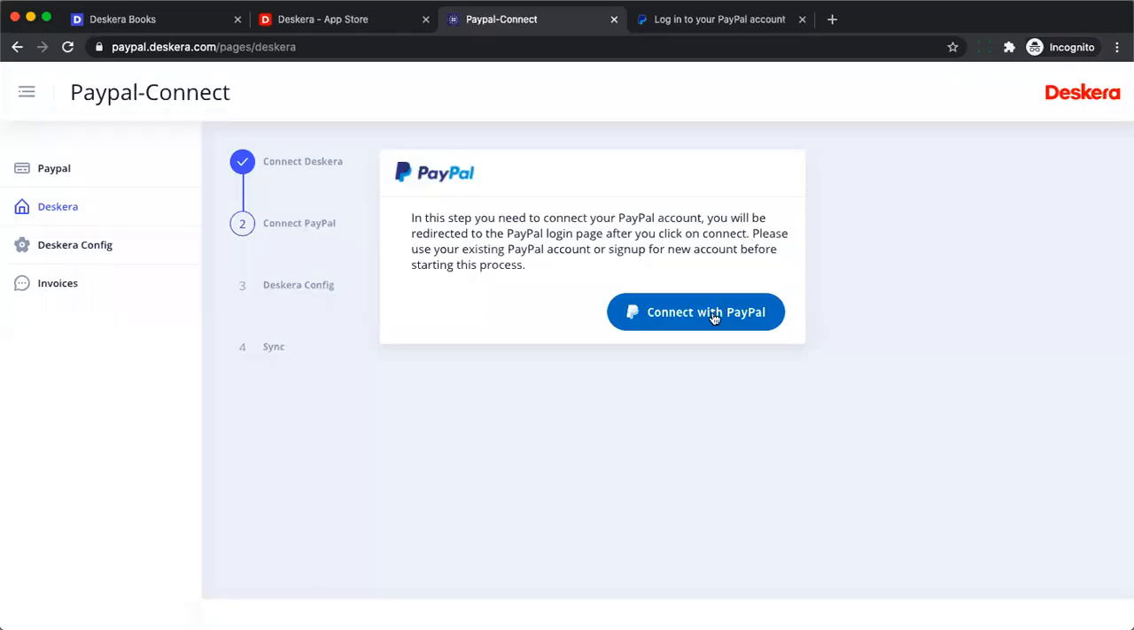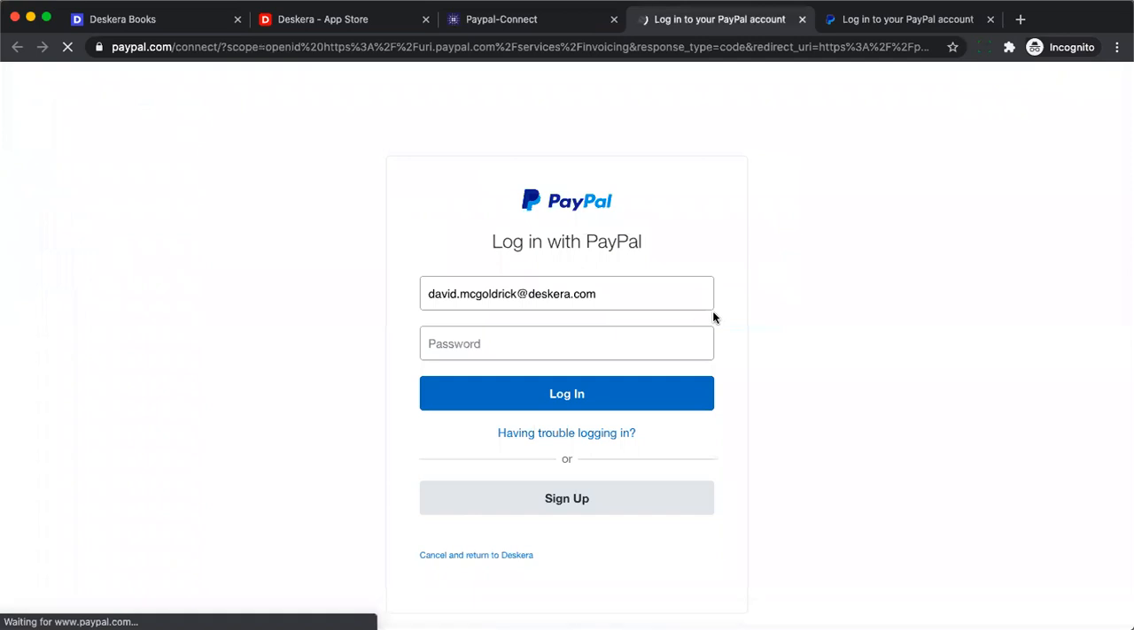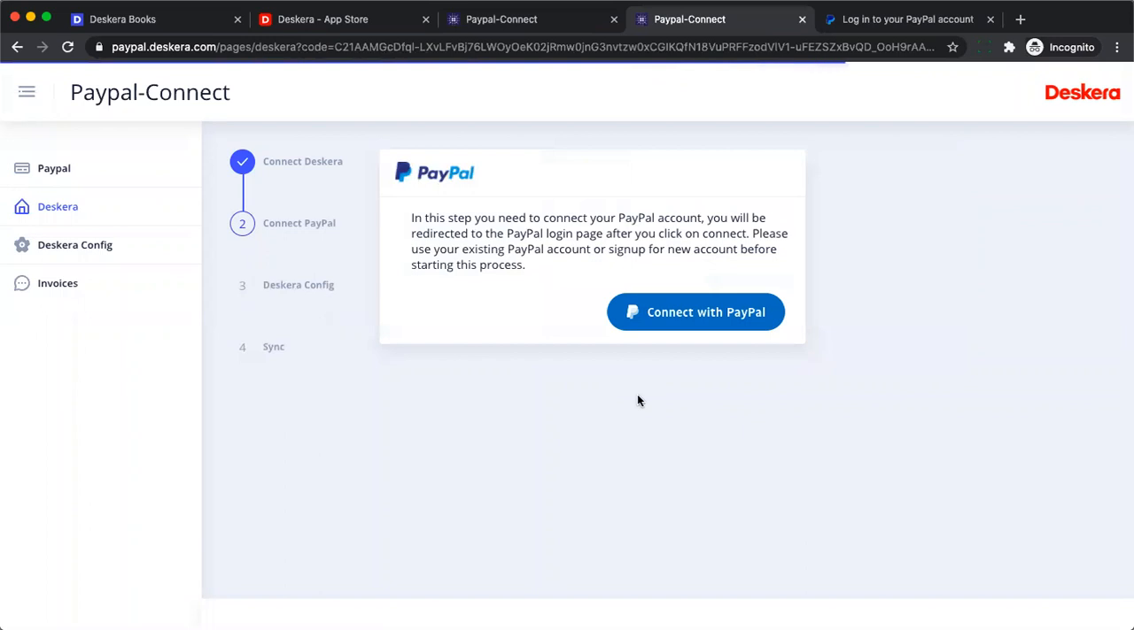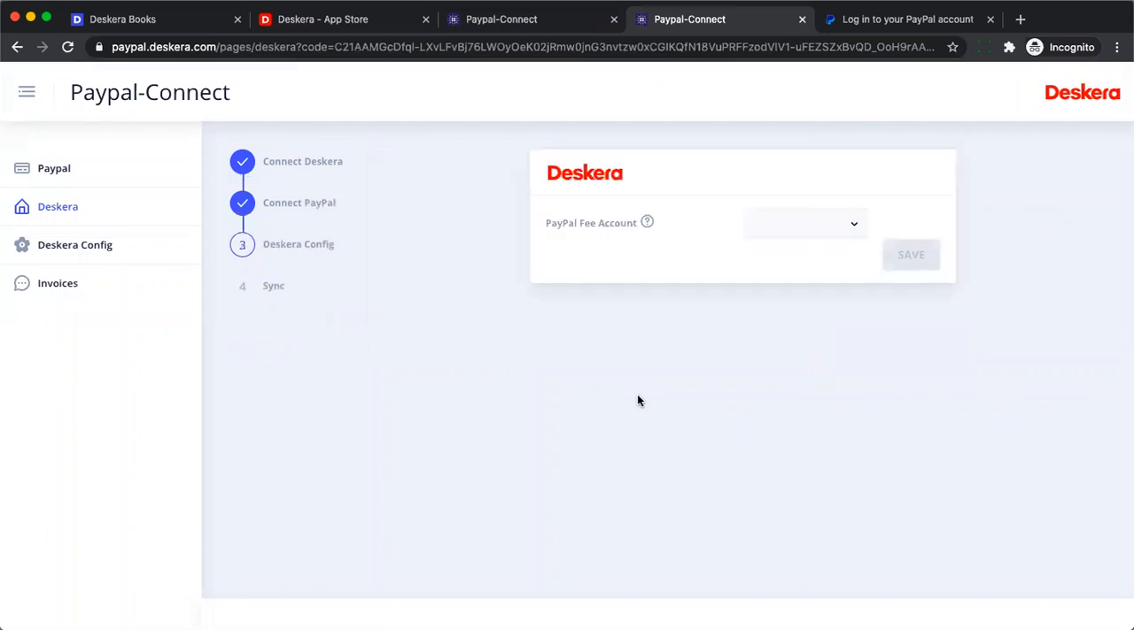Next, I'm going to click Connect with PayPal. I'm putting in my username and putting in my password and logging in. And now my PayPal is connected.